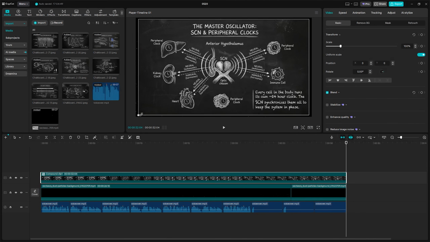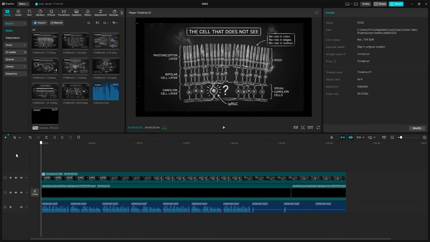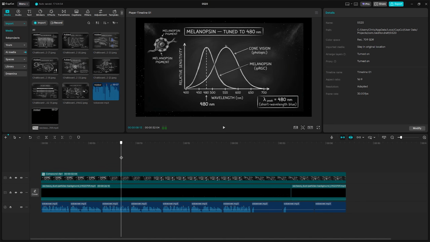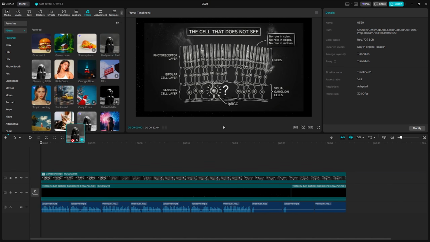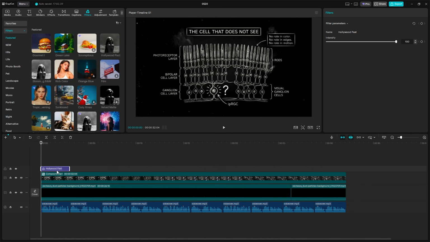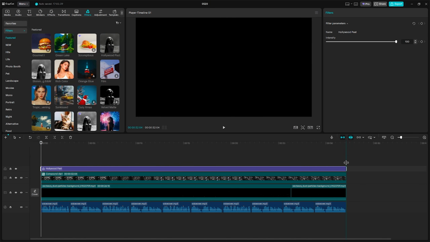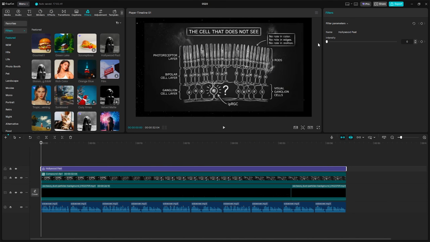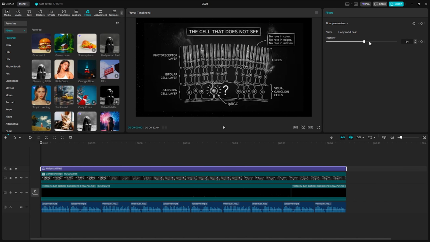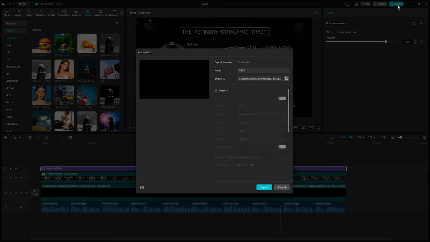Now you can scale it down like this, so you have the particles in the background while the images are on top. Add a filter to give them a uniform look. Go with one that matches the style you want and extend it across the timeline. You don't need captions for this style of video because of the way the images work. So once everything looks good, export at your preferred resolution.